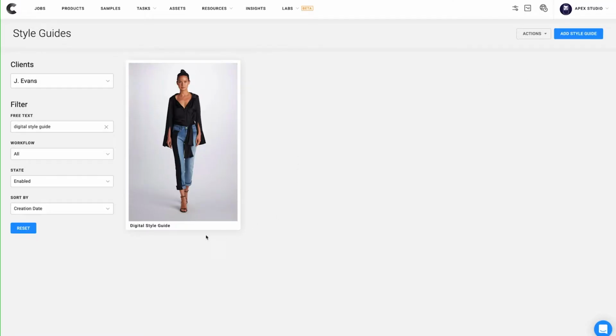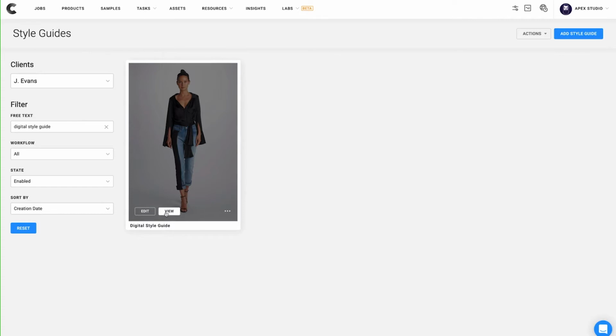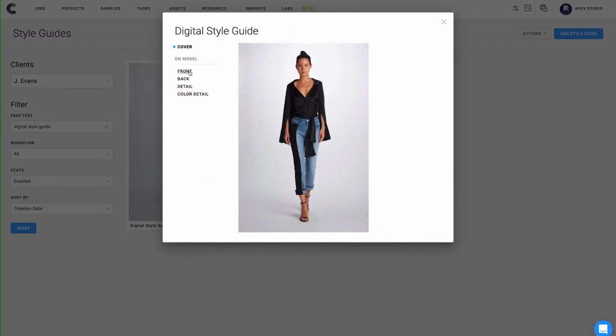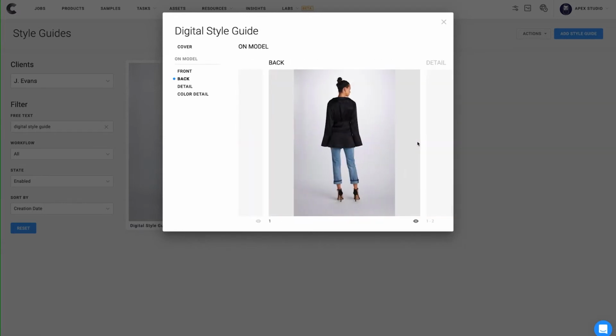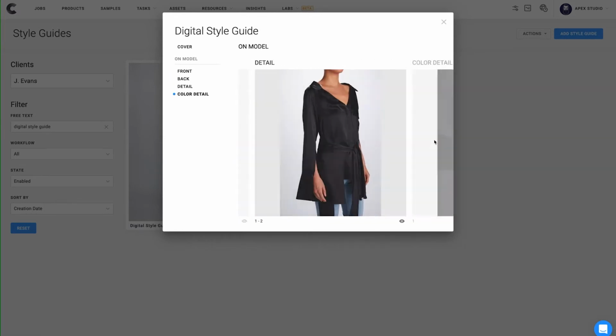At a high level, the style guide in Creative Force contains the information that most style guides do at any studio. The style guide shows you how many images you need and gives you a reference to show you what they should look like. But it goes a bit deeper than that.